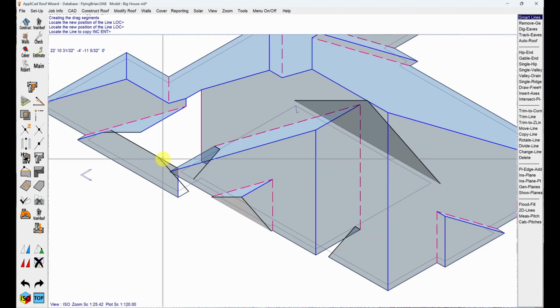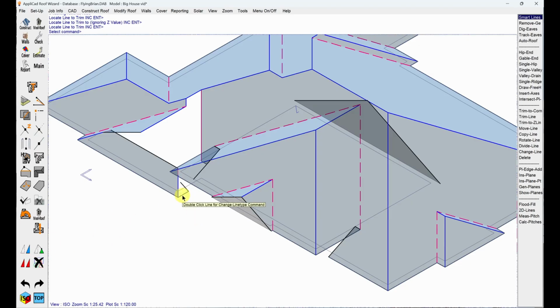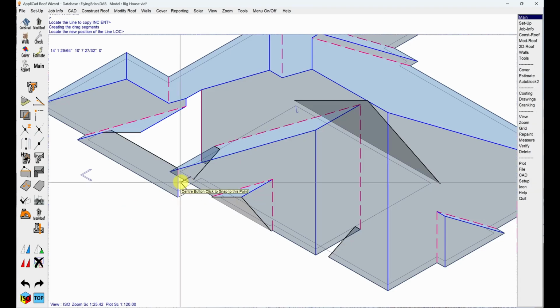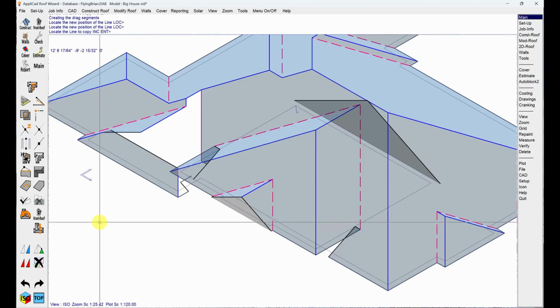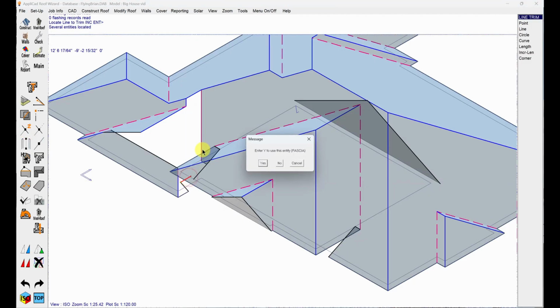Now we've got to trim that end of that line to the Z of this wall. Looking good here, eh? Then we copy that line, because it'll do the job for me, and middle button, snap it there. And then trim that end of that line to the Z of where that valley would be.